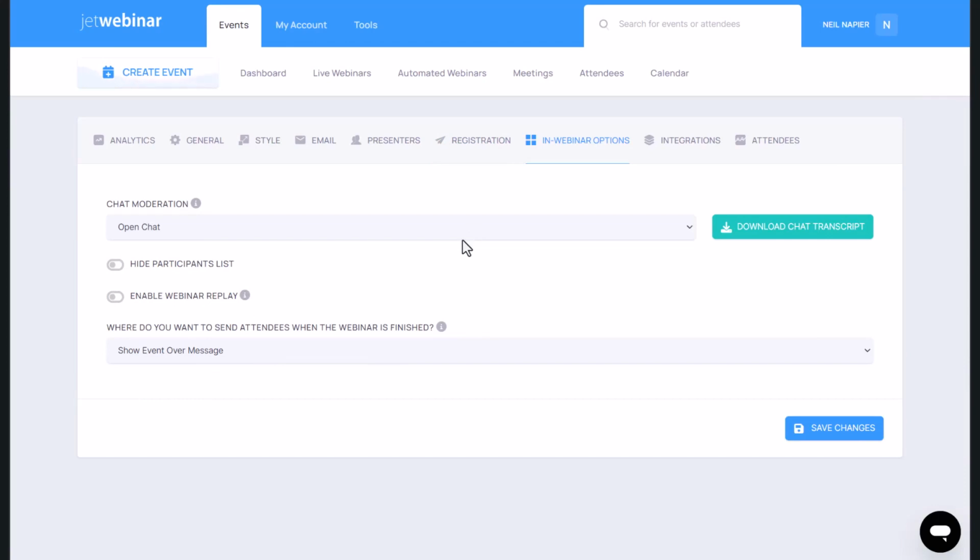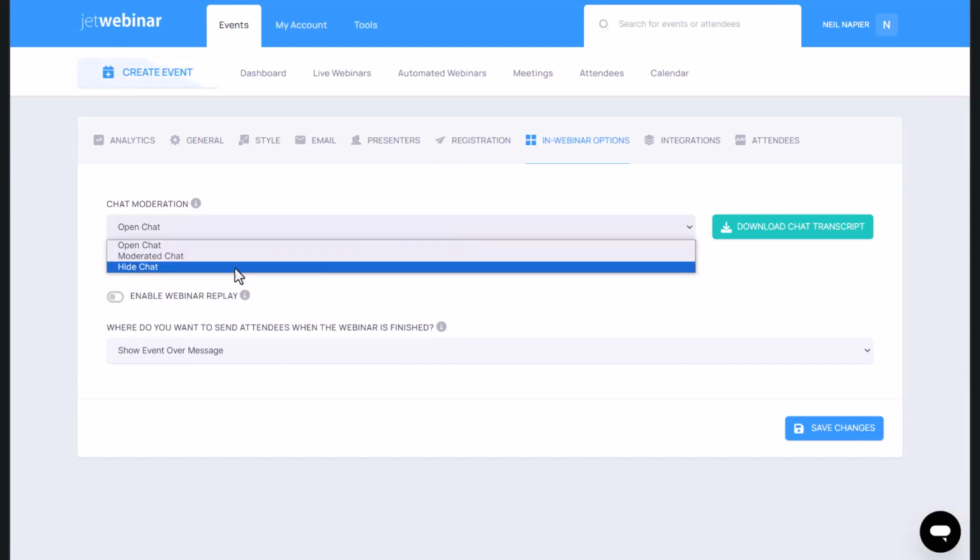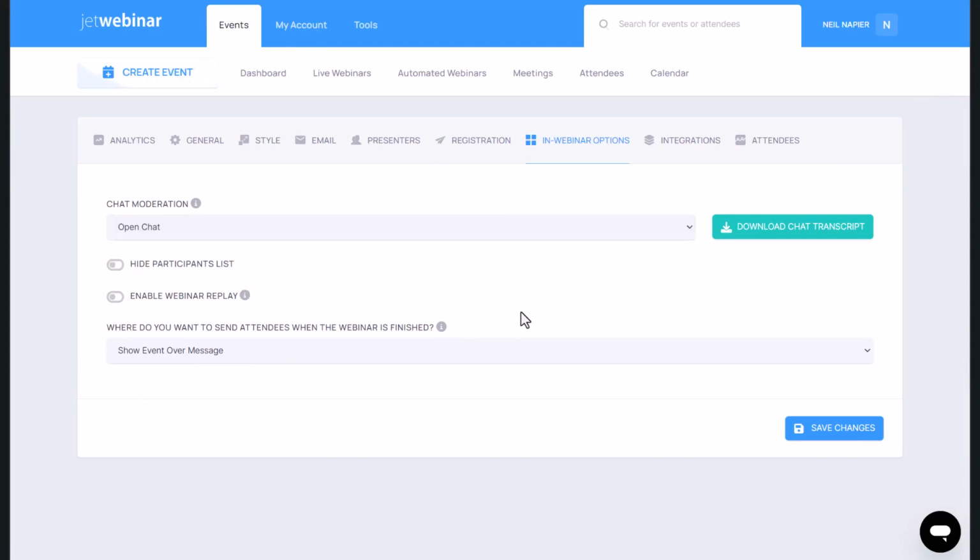And then you've got in-webinar options as well, where you can have open chat, moderated chat, or you can hide the chat altogether. You can download the chat transcript as well. All these cool things you can do to control what shows for whom.